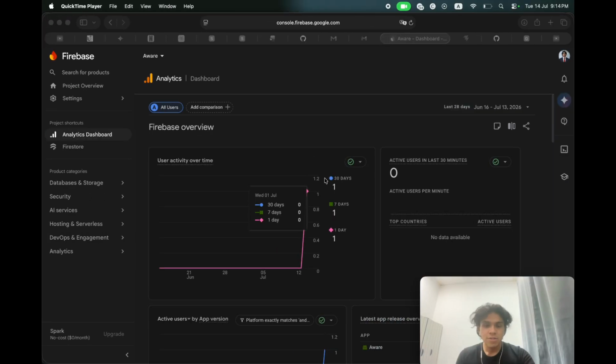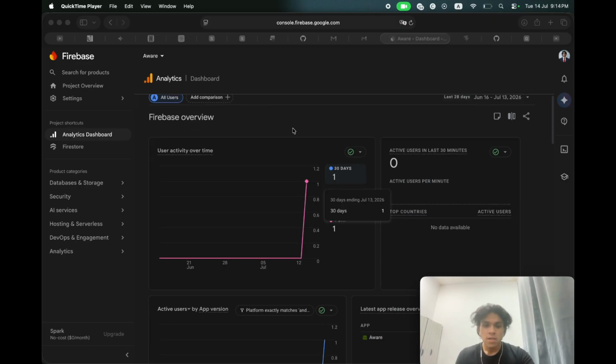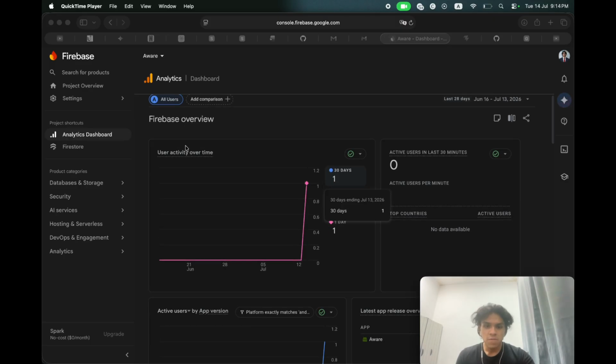Now let us transition to the Firebase Analytics dashboard for our project. While Firestore handles our data, Google Analytics for Firebase allows us to monitor how users are actually interacting with our mobile application. Focusing on the user activity over time graph, you will notice the timeline was flat until a very recent sharp spike.